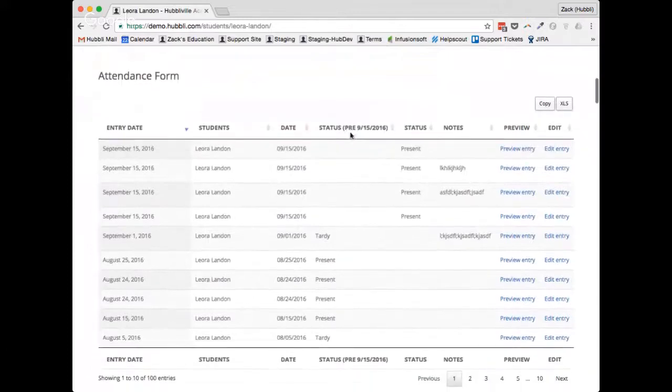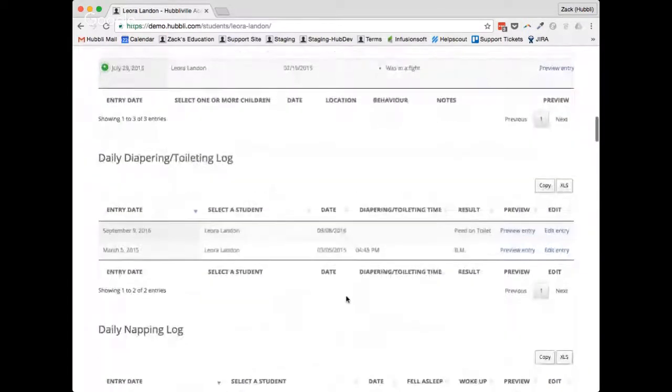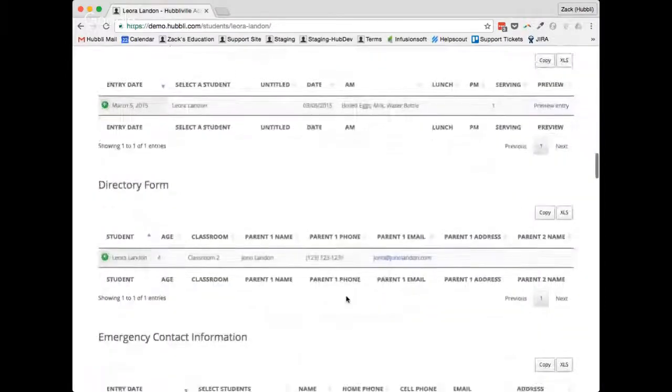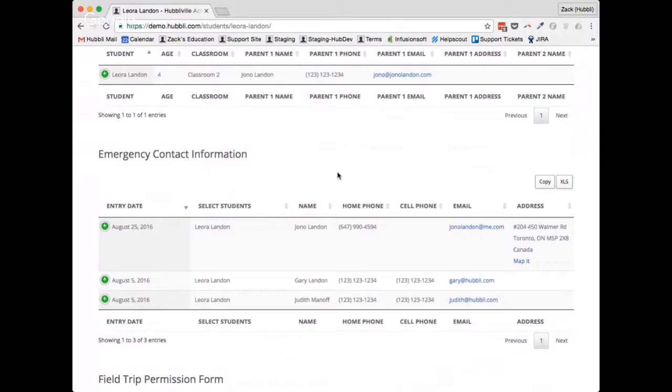So this page is basically centralizing all of the data for a particular child into one page, okay? And it automatically adds each form that you fill out for a child, Dora in this example, onto this page per form. So you can see we've got behavior, napping log, snack log, emergency contact information. The idea here is that teachers can access all the information in one place, and it's really easily accessible to them.